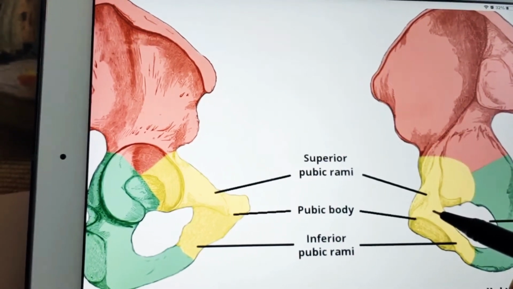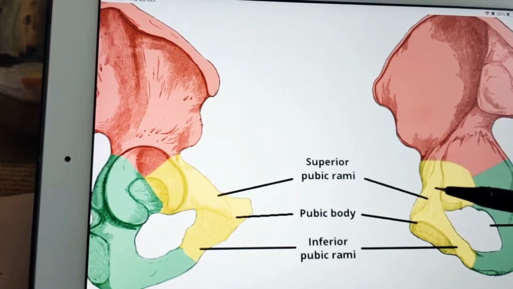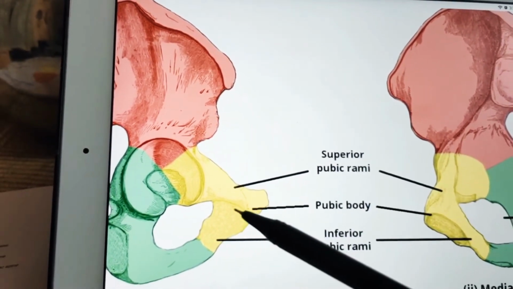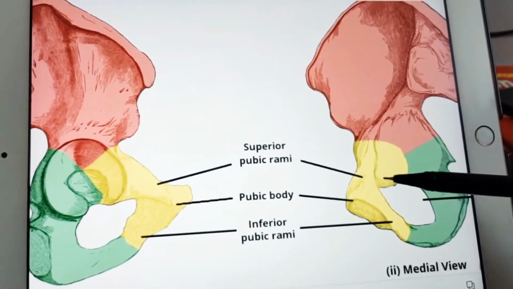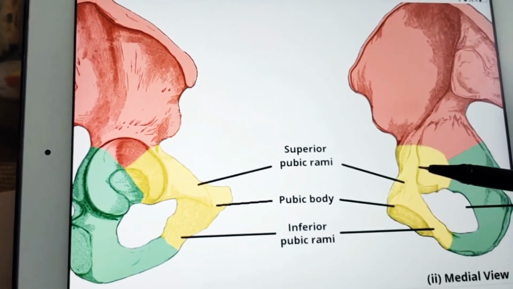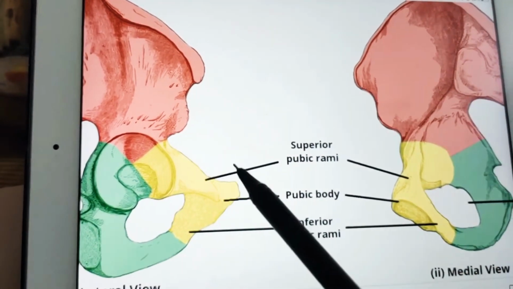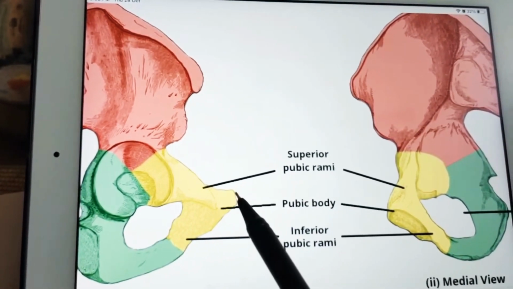Okay, and it has three surfaces mainly. Anterior surface, you can see this is the anterior surface. Here you can see this is the posterior surface, below the anterior surface. And you also have the medial surface. This one will be the medial surface. Of course, the medial surface is where the pubic symphysis will be forming.